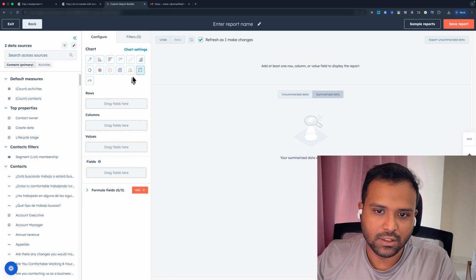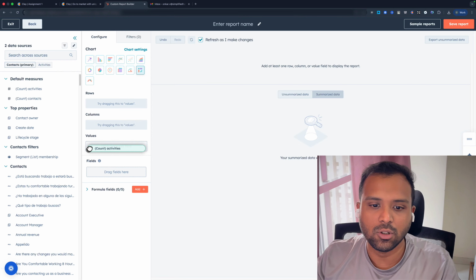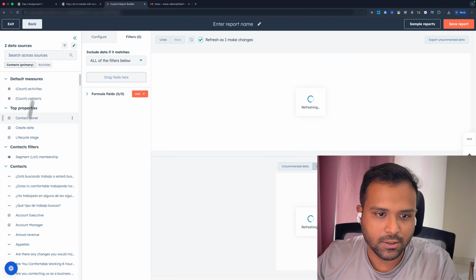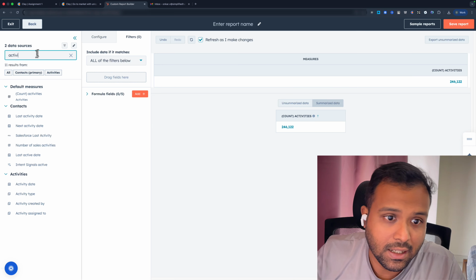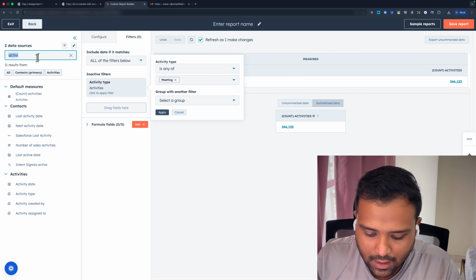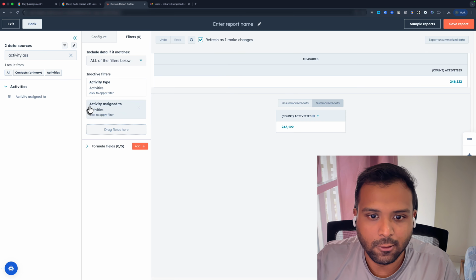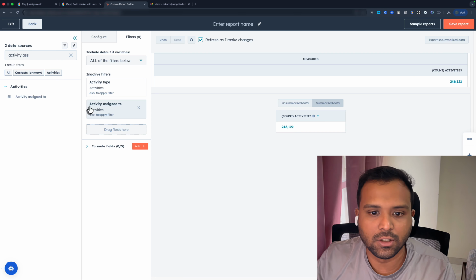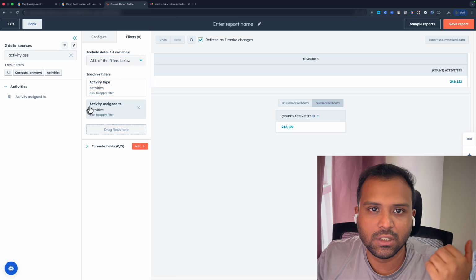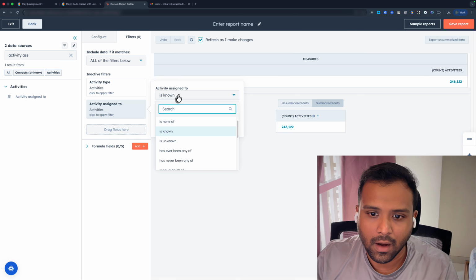So I'll select pivot table under fields. Under values, what I'll select is count of activities. For that, I'll come to filters. I'll select activity type is any of meeting. Okay, and assigned to. So I'll select activities assigned to because a lot of people in your organization would be scheduling meetings, so we would not want reports of all of these. We just want our SDRs or our AEs activities to be tracked.